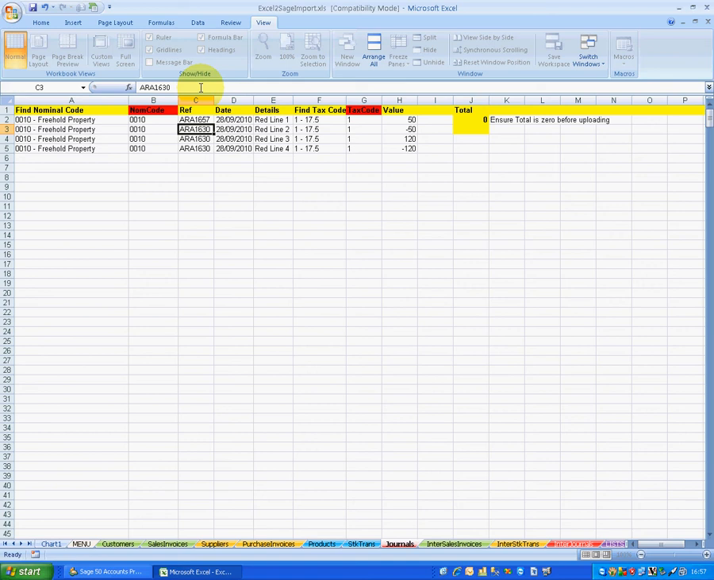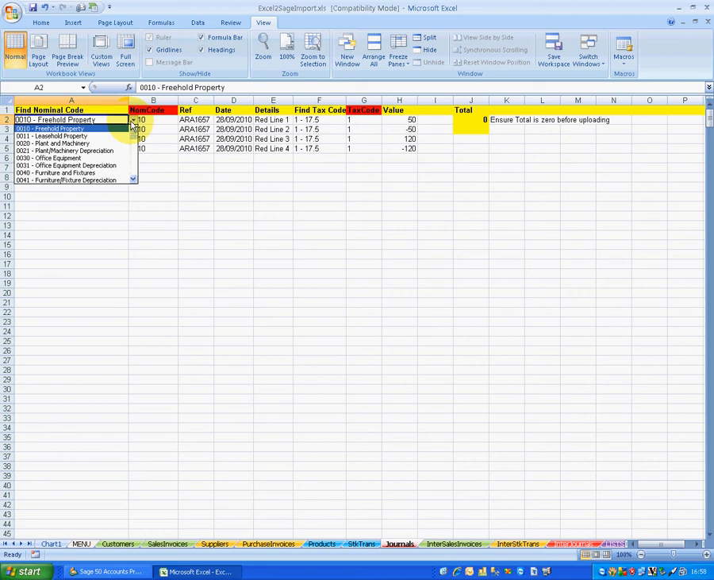There you go. And I'm just going to save that, and I'm going to go back to the menu. It's a 4-line journal. Other things to note here is that we've got drop-down lists with chart of accounts and drop-down lists for VAT codes, so you can pick those, and obviously it won't let you go past unless the total is equal to 0.